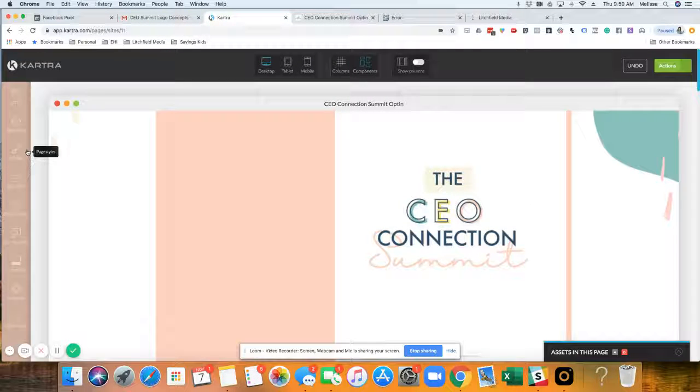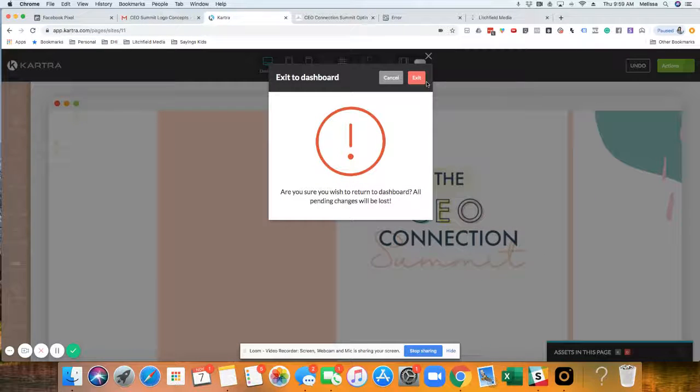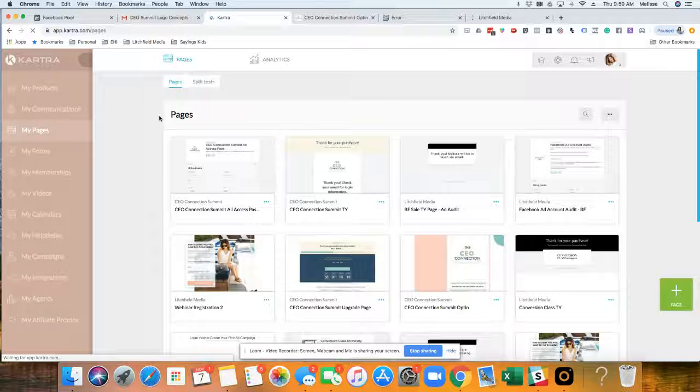Okay, so now that that's good to go, we're actually going to return to the dashboard. And this is just a warning. It's going to say exit to dashboard. You're just going to be like, yes, I want to exit because we already published it live.